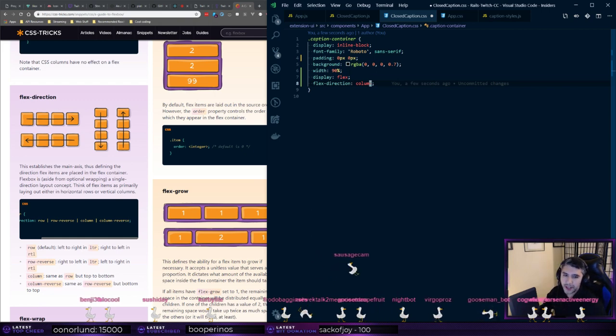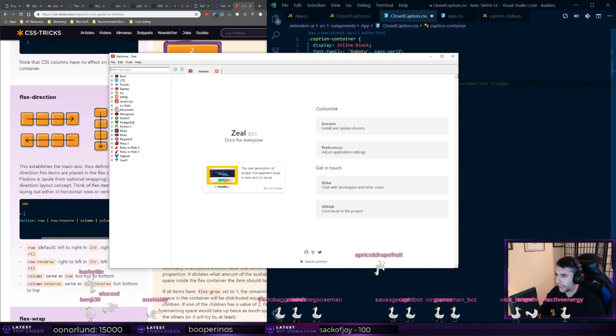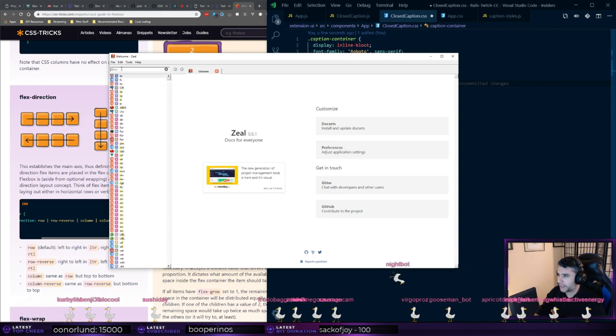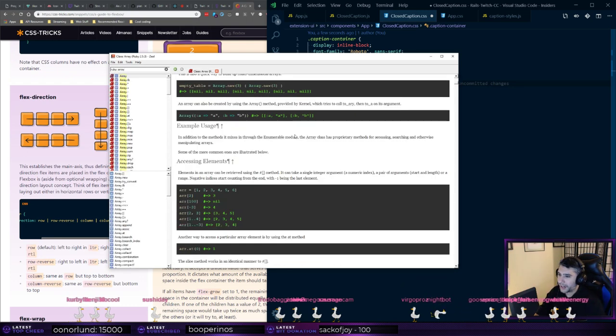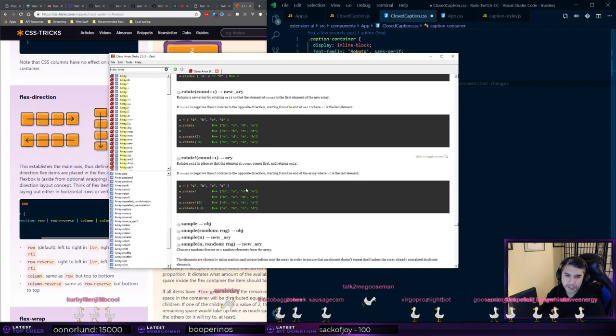Google's a coder's best friend, but also just regular language documentation. I have this app that stores documentation for a bunch of different stuff offline, so I don't have to actually Google for it. I have React, Vue, Rails, JavaScript, HTML, CSS. If I ever wanted to look up something specific to a language, I've got it right here. If I wanted to look up Ruby and the array object, here's the array object documentation. Here's all the methods on the array object, so I can remember exactly what does what.